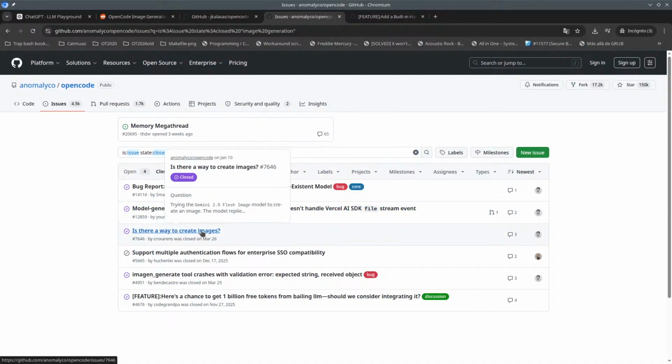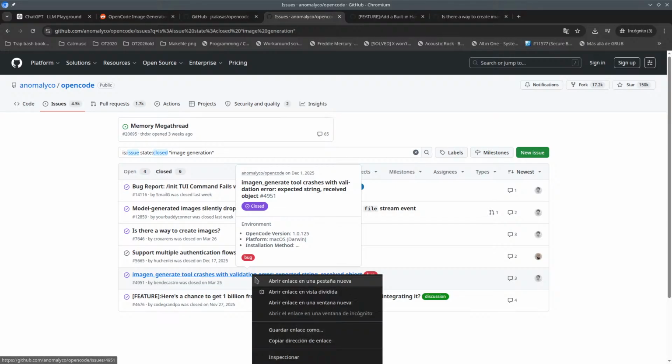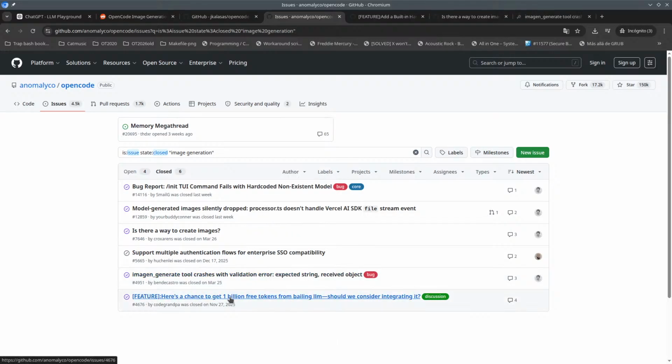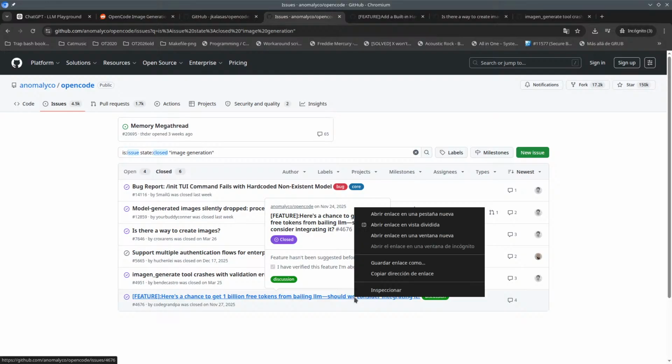Is there a way to create images? So this is from March 26. Image generation tool crashes with validation. Okay. Here's the change to get 1 billion free token from Bailin LLM. Should we consider integrating it?